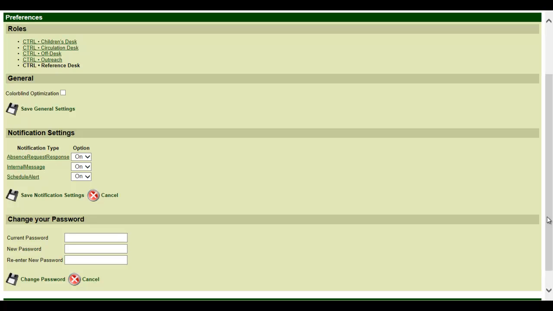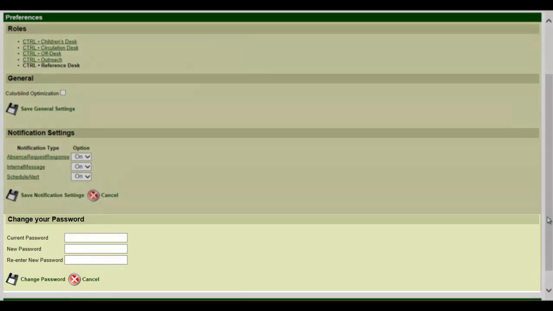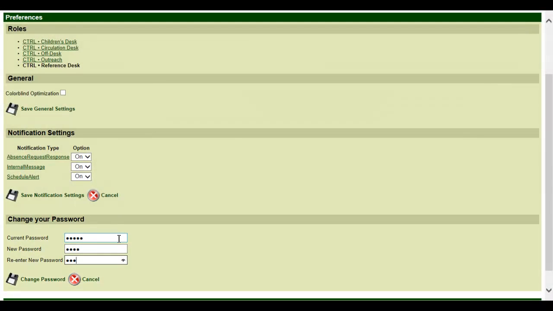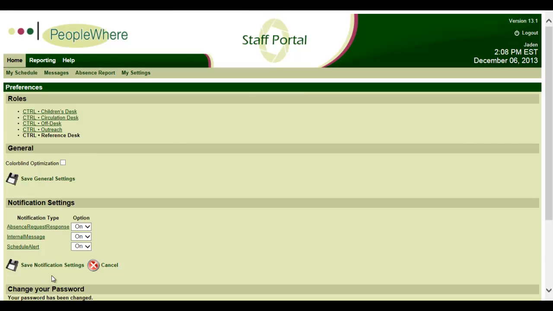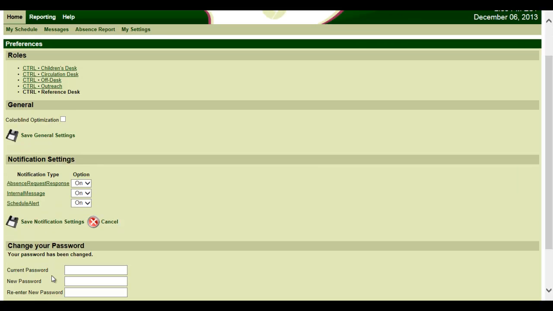And lastly, within My Settings, you can change your password by simply entering your current password, then your new one, and confirming your new one again. To save the change, don't forget to click on the Change Password Save icon.